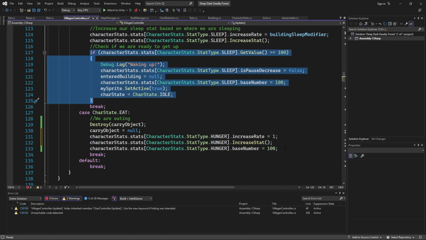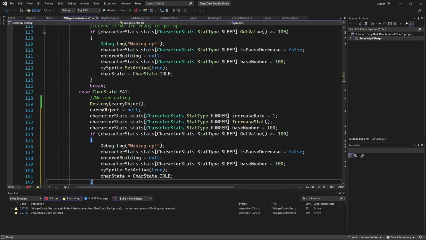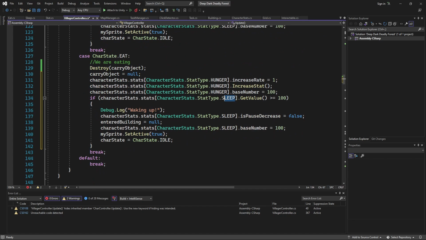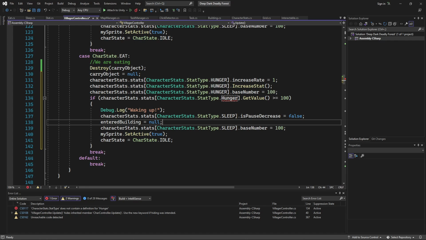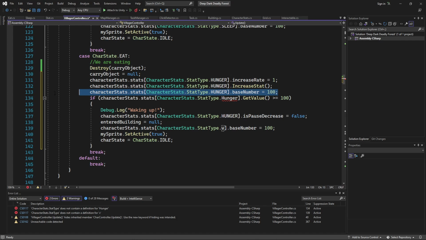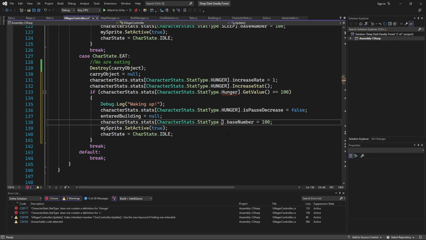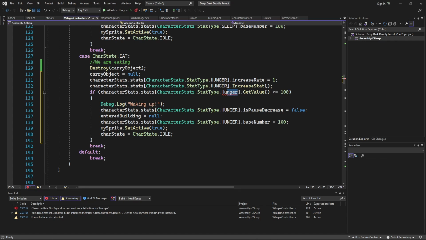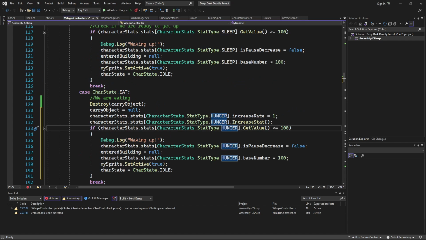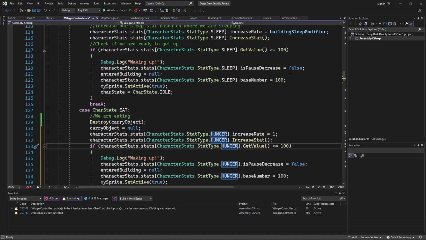Character stats hunger increase rate is equal to 10 or 1. It's going to depend on what you eat. Okay. We kind of want all this. If it's greater than 100, delete this. Idle, set true. Enter building is null. Base number is 100.